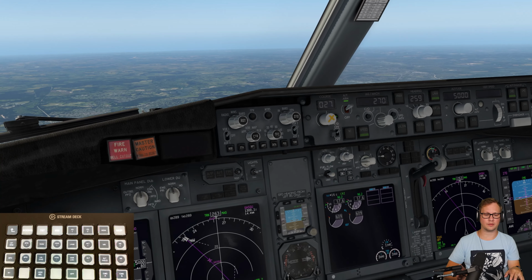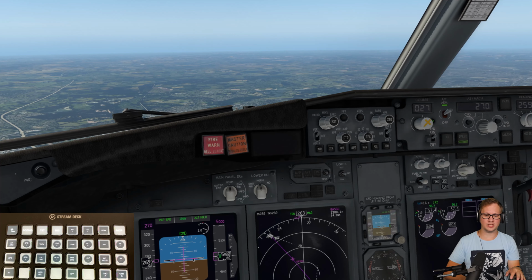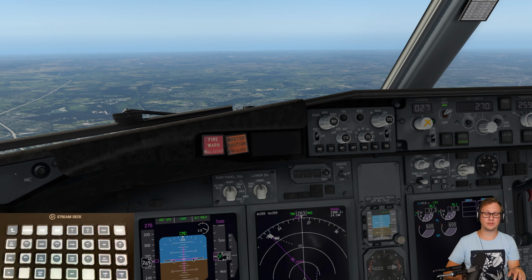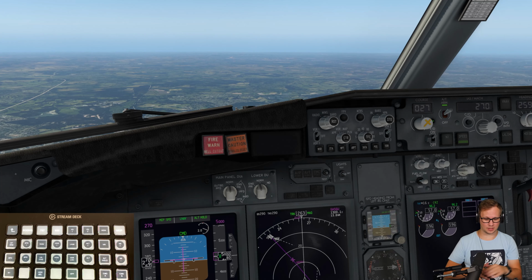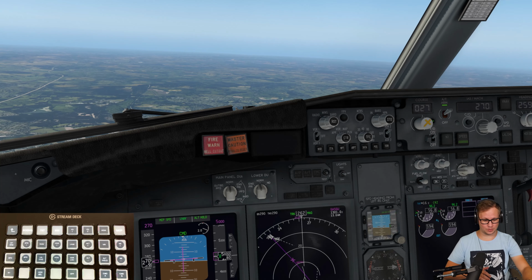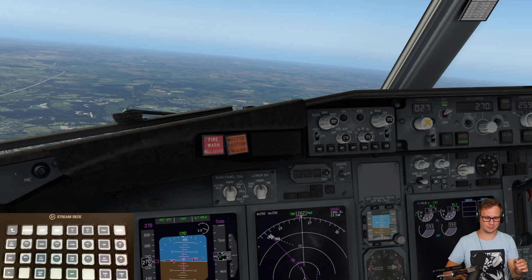Of course, taking off and cruising is the easy part. The difficult part is gonna come next, and that's landing. So, yeah, we'll see how that goes.